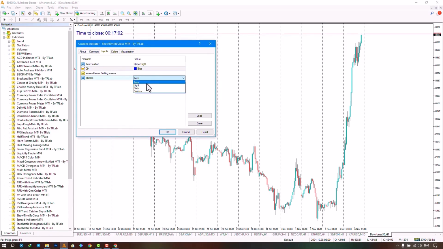By selecting the auto option, only the colors of the candles change, with profitable candles turning bright green and losing candles turning bright red. By selecting the light option, a light template is applied to the chart, which is the template I have on my chart. By selecting the dark option, a dark template is chosen. And finally, by selecting the custom option, it retains your customized template and only runs the indicator on the chart.